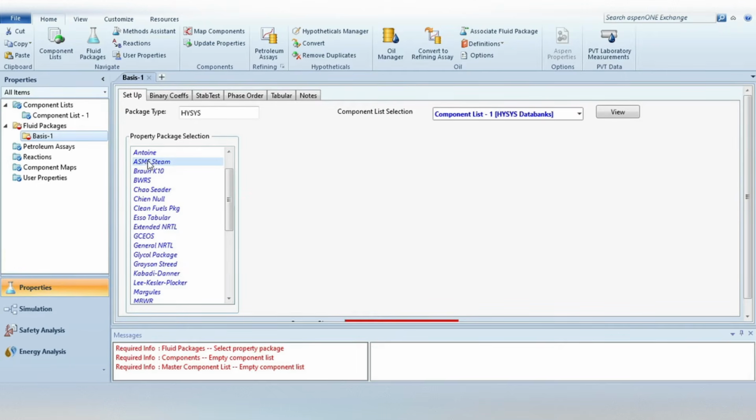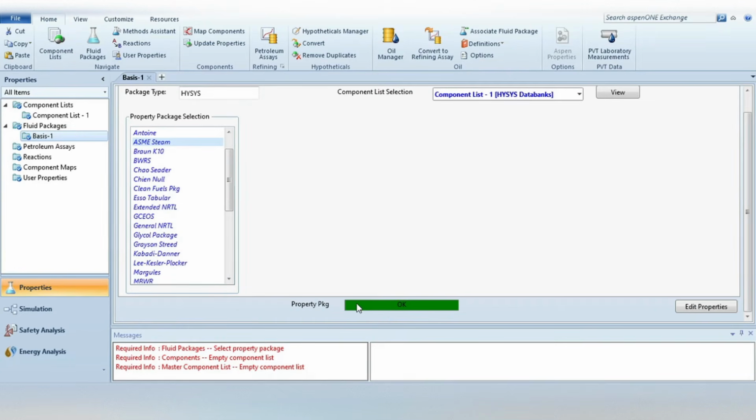So just select here, and then you will see the property package. The OK button is already turned green, and on the left hand side the fluid package is already turned blue. Now the property environment is already selected. It is okay. Now we are ready to go to the simulation environment.